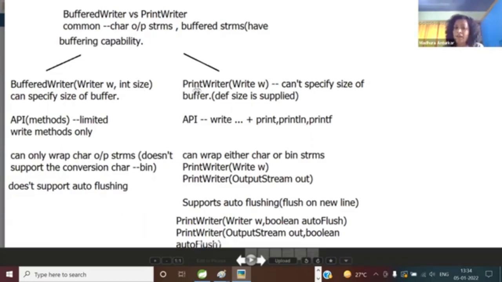When you talk about PrintWriter, can you specify the size of the buffer? Answer is no. The default system size buffer you will have to stay with. But other than that, all are the advantages. So looking at time, I'm just telling you about it, and I want to complete this. So let me go a little faster. Whatever you don't understand, I'll repeat.